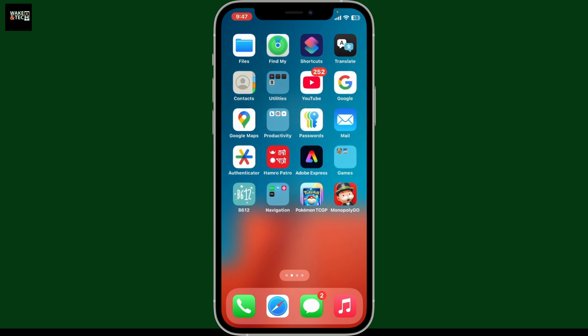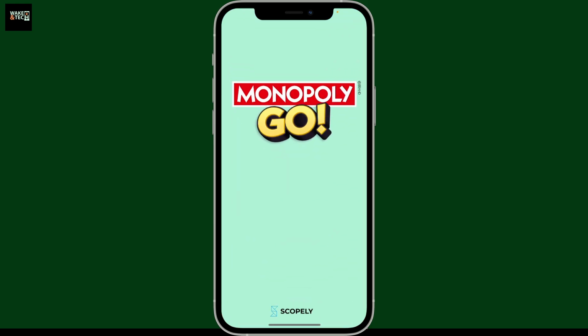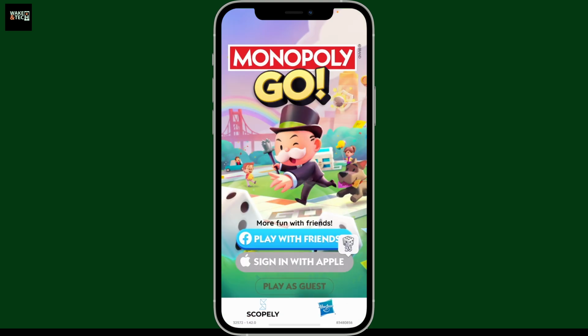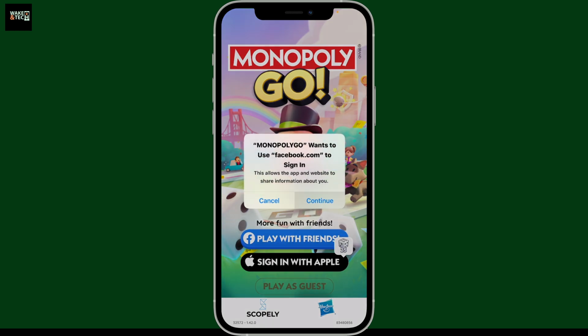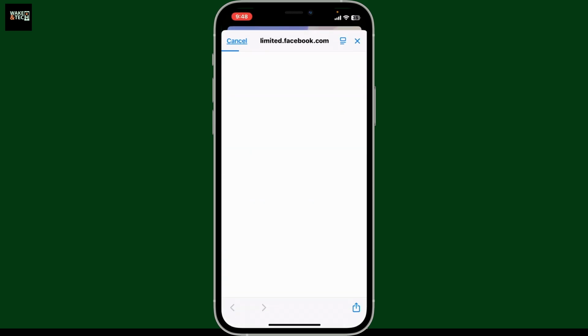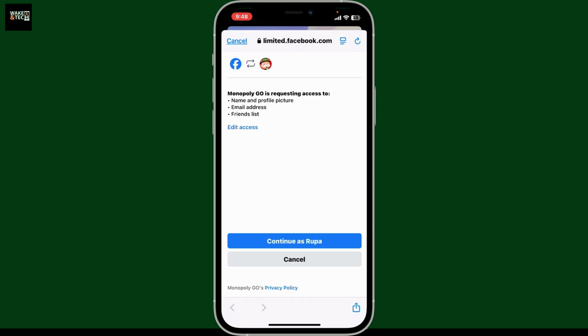First of all, open up the Monopoly Go application on your mobile device and then you will end up in this page. If you haven't connected Monopoly Go with Facebook, then from this interface, all you need to do is to tap on Play with Friends right next to the Facebook logo at the top.